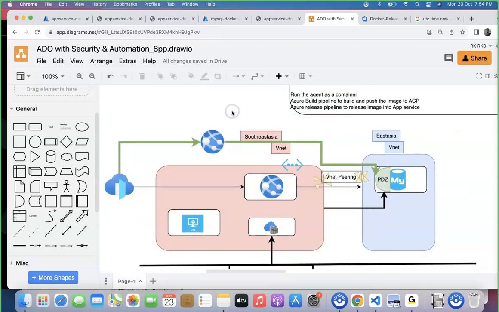Firstly, there are a few things you need to ensure, especially here, team. Whatever the app service is sitting here, this is one of the app services. Your app service is coming under Southeast Asia. That's the first thing. And the database is sitting in East Asia. Just keep these points in your mind.